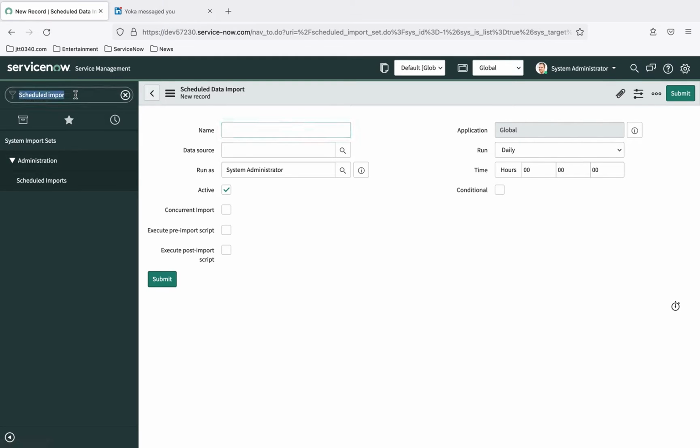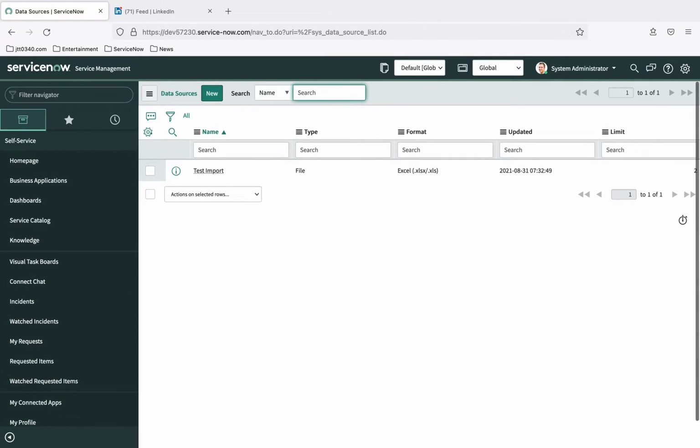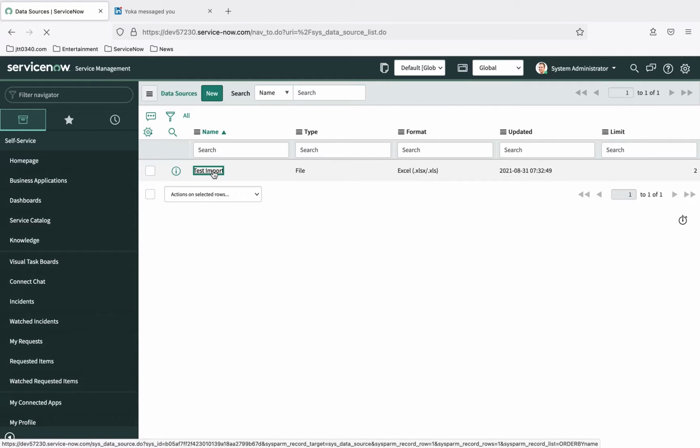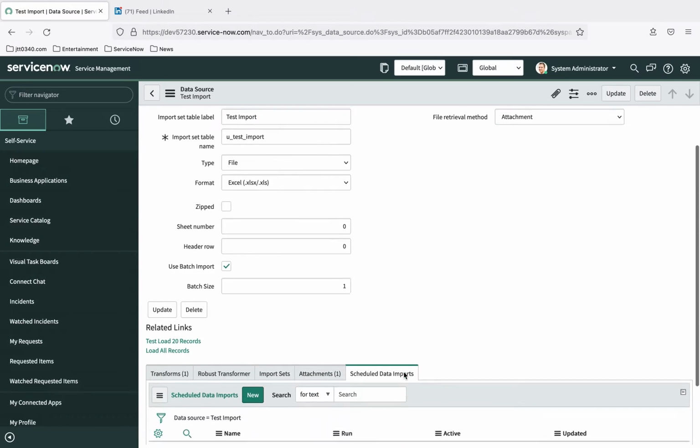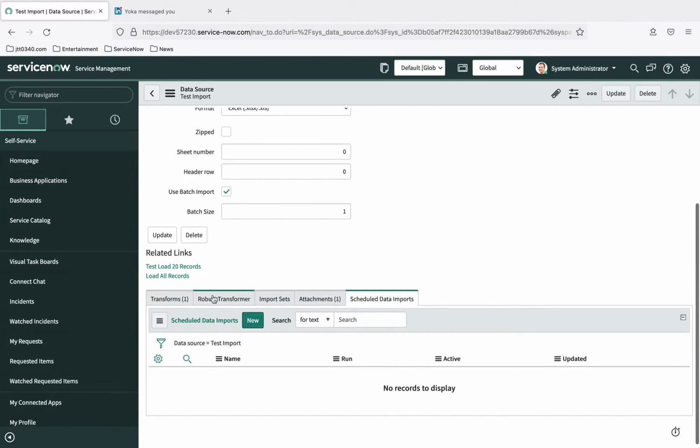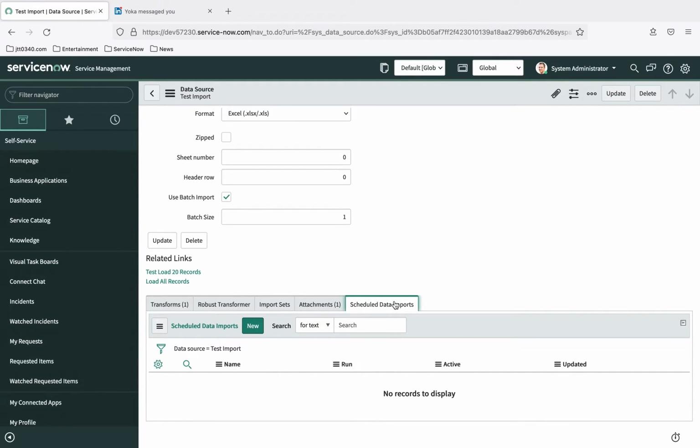So let's do that. I'm going to go to sys_data_source.list. You'll see that we have our one data source here that we've created to pull from that Excel file. If I go into the data source, you'll see at the bottom here, under the related lists area here, a scheduled data imports tab selected right here.